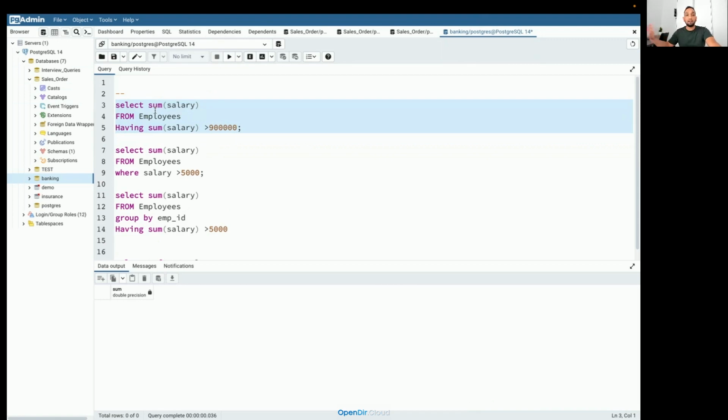Different people would have different projects, different requirements, and they might have a requirement where they need to do an aggregation of a certain value and they want to display that aggregation only if it is greater than a certain value. In that case you might have to write this query, and this is absolutely fine.